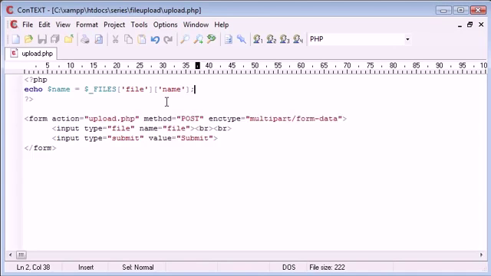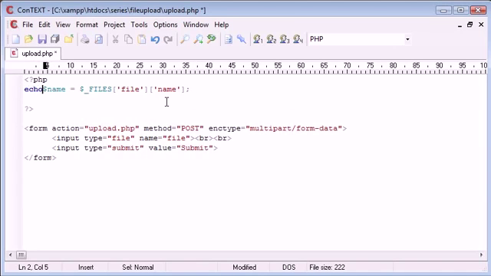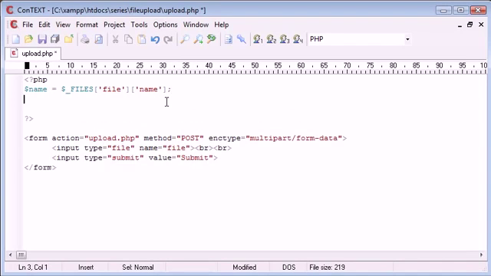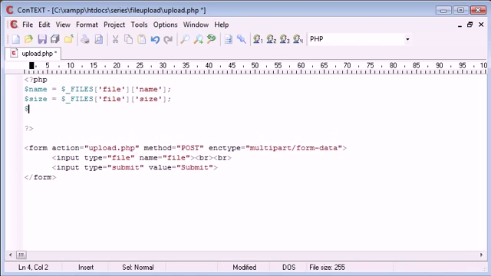So we can specify a few others as well. So let's just delete that echo. Another is size. So this is going to store the size of the file. We use exactly the same structure, and it's just size in here instead. So it's name for name, size for size. We also have the type of file. So we have type, and that's $_FILES again, and that's file because that's the name of our form field. And then we just have type.